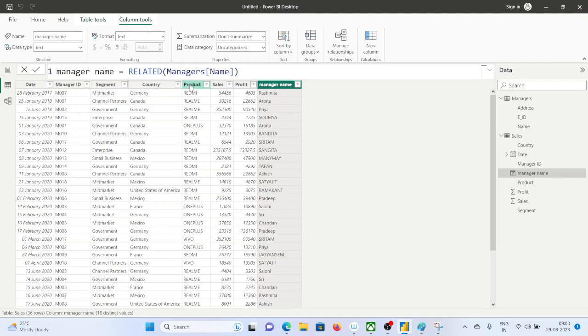So this is how RELATED works. Suppose the related table fetches data from your master table. The parent table or master table, which is your dimension table, its data is brought and shown in the fact table. Correct? It is trying to fetch the data from the dimension table and showing it even in the fact table. So that is the use of the RELATED function.